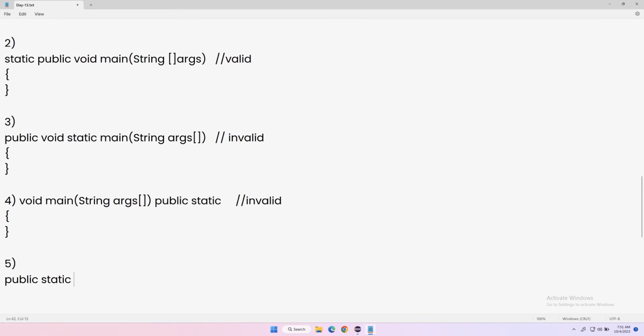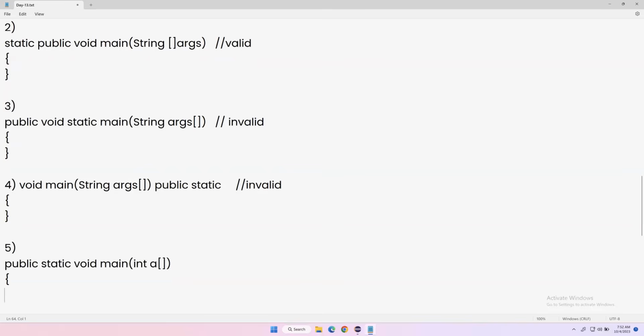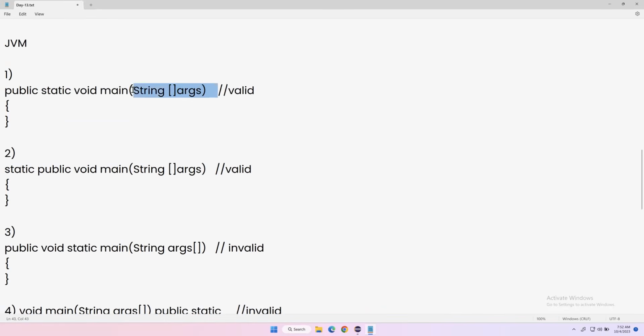Public static void main, int a bracket. Is it valid or not? Okay, this is still a valid method. Why? JVM will not execute the code from here. JVM is looking for a different type of method. What type of method is JVM looking for? This one. String arguments it is looking for.